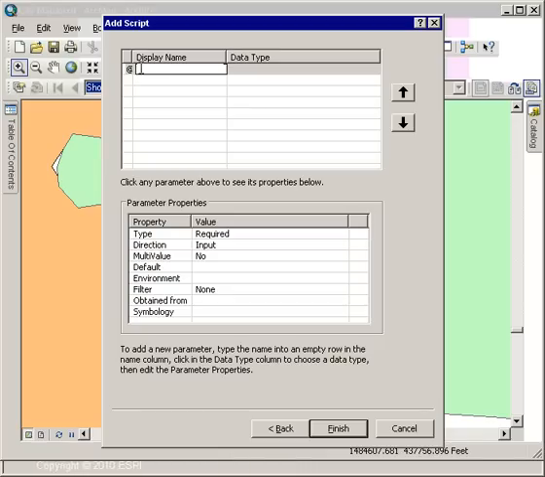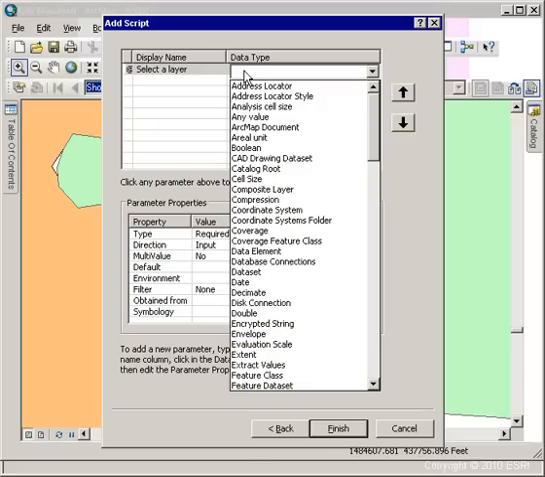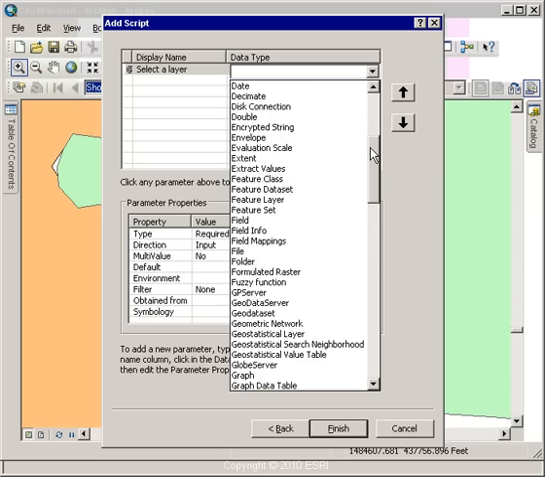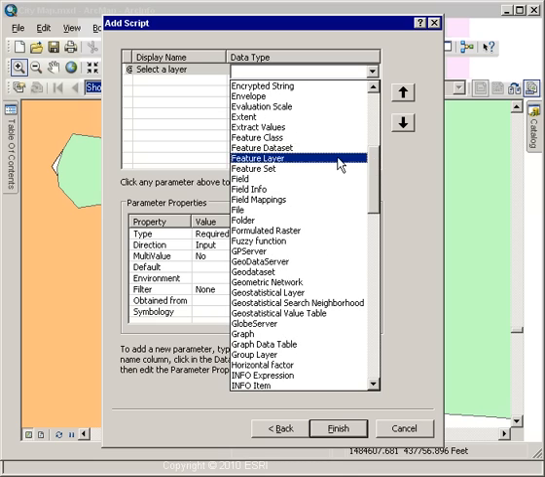So I'm going to prompt the user to select a layer. This is going to be the snapping layer. Then I need to tell it what's the data type. In other words, what kind of data am I going to ask the user to supply? And you see there's all kinds of data I can ask the user for here. The one we're interested in is called the feature layer.